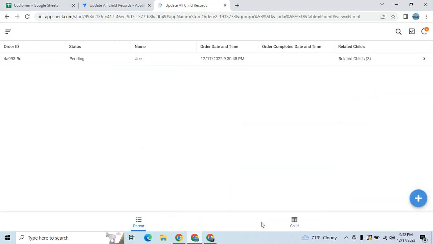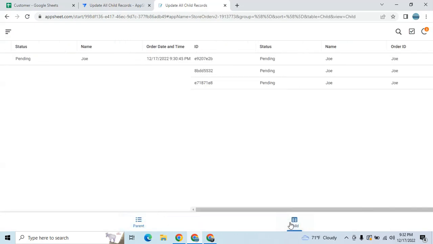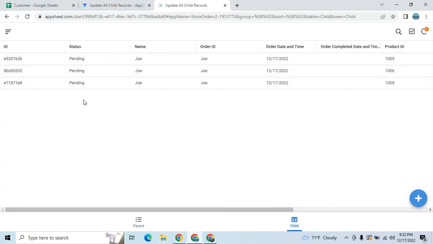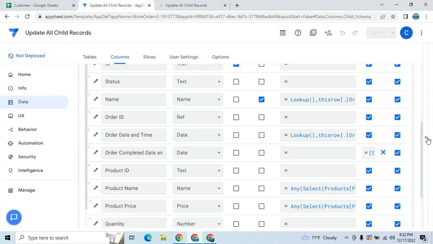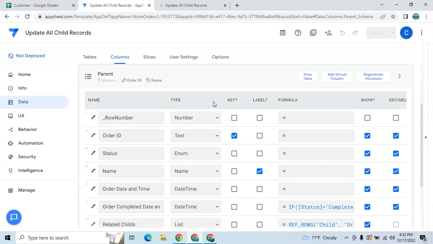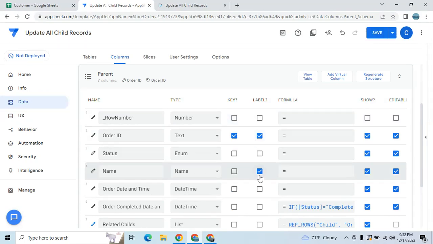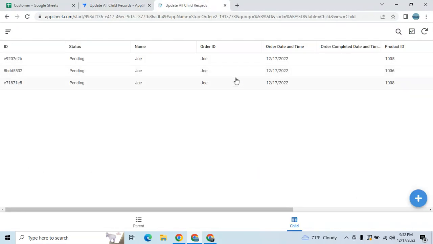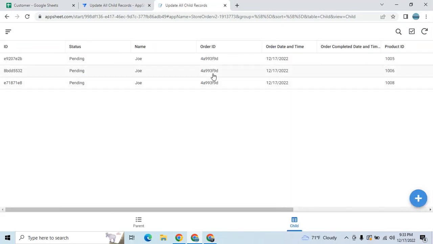Once we save, this is the parent, and this is the child, it goes to the child as well. So as you notice, the status becomes the same, pending, and it has the same order ID. Oops, sorry, the order ID here. I forgot to mention that when you're creating this, make sure the key column in the parent is also labeled as this one. Otherwise, it will result in this. See, I labeled the name and the order ID became this as well. So let's refresh this. It doesn't fix anymore. Let us update that one. Now it's updated.